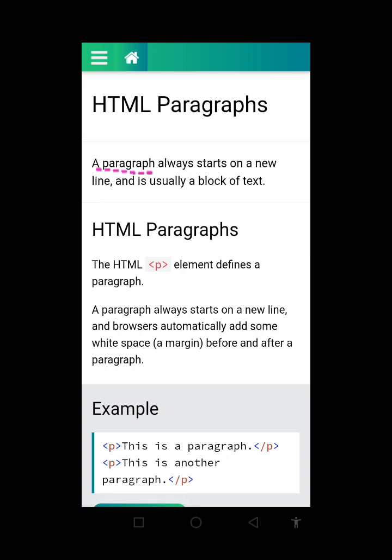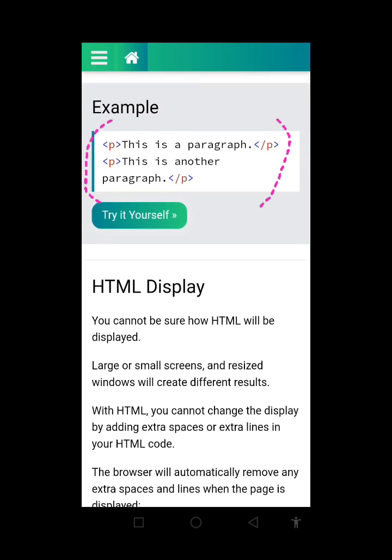A paragraph always starts on a new line and is usually a block of text. HTML paragraphs. The HTML P element defines a paragraph. A paragraph always starts on a new line, and browsers automatically add some white space, which is a margin, before and after a paragraph. So this is an example of what I just talked about.